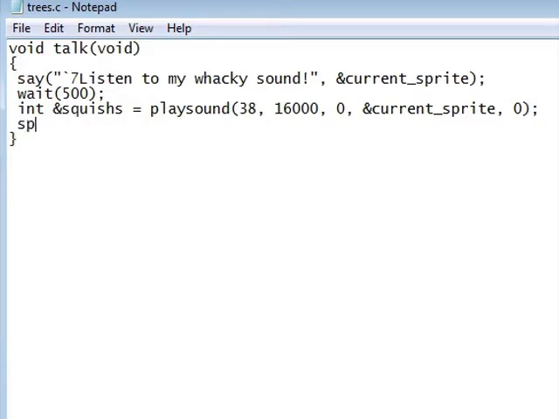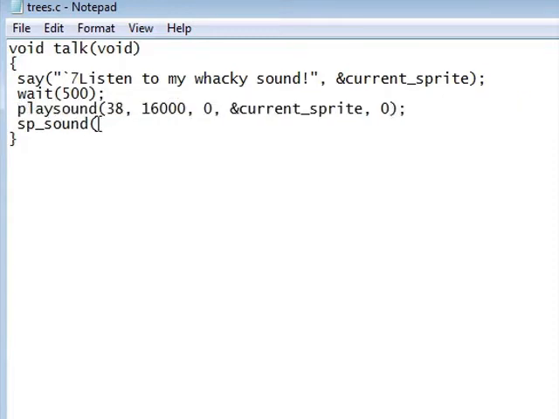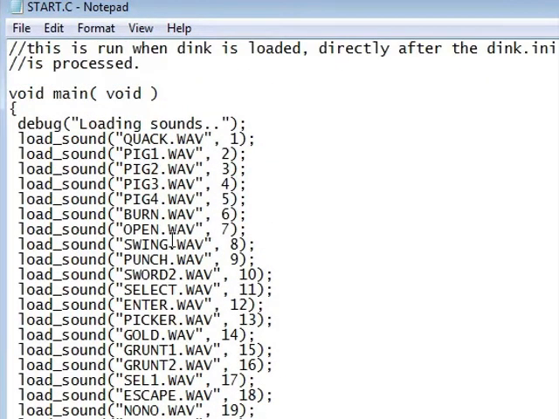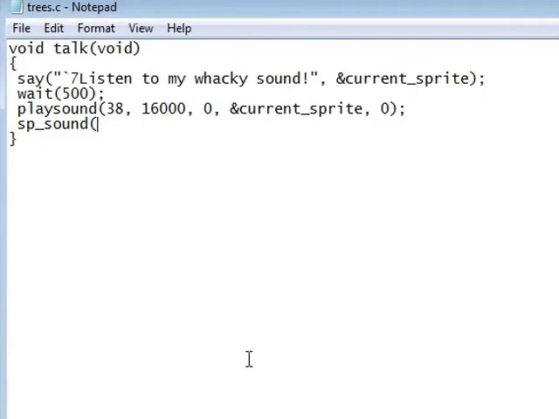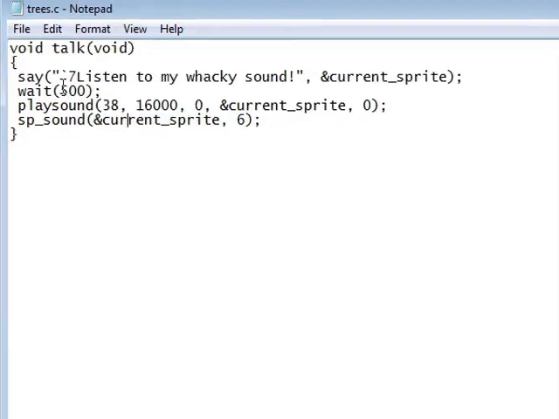You've also got SP sound. It's used to assign a sound to a sprite. So basically, if we go and get another sound, let's get this one here, burn.wav, which is the number used to refer to that is number 6. We go SP sound and current sprite 6. Basically what that'll do is it'll attach the sound number 6 to the current sprite.